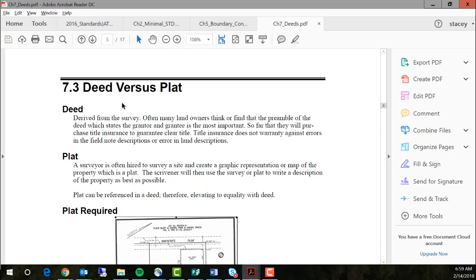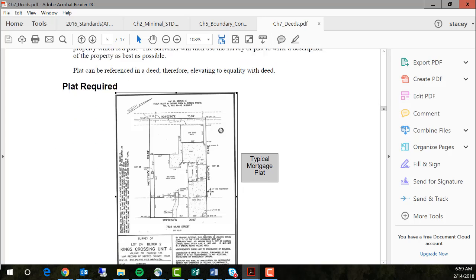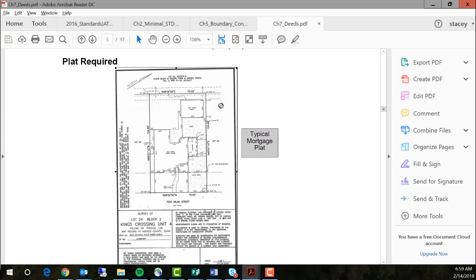So which is more important when you have that deed and plat? It is assumed that the deed is derived from the plat, but the problem is the deed does not necessarily have, or the transfer of title might not have, the plat attached, only referenced. In that case, the deed rules. Okay, so is there a plat required? Not typically.